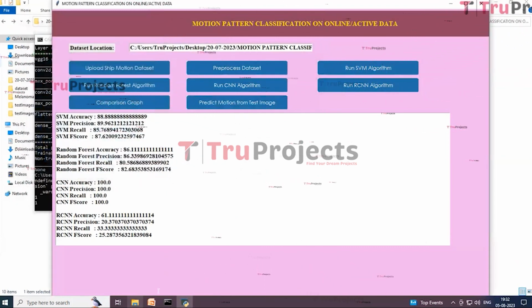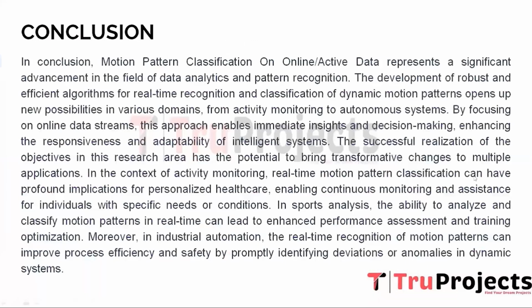So now closing this graph, and now coming back to the conclusion part. In conclusion, the remarkable progress made in motion pattern classification on online or active data underscores the significance of real-time pattern recognition in dynamic systems by enabling immediate and accurate classification of motion patterns from online data streams. This research area contributes to more responsive, adaptive and intelligent systems that can thrive in real-world scenarios. Moreover, in industrial automation, the real-time recognition of motion patterns can improve process efficiency and safety by promptly identifying deviations or anomalies in dynamic systems.